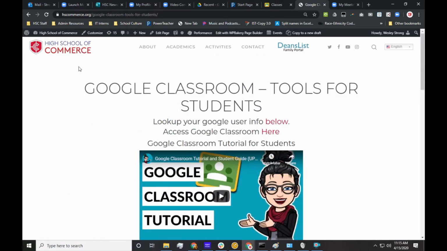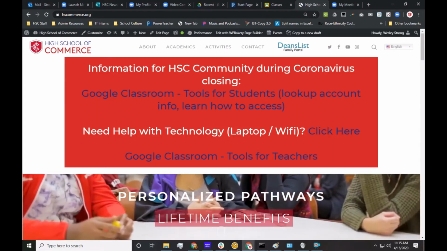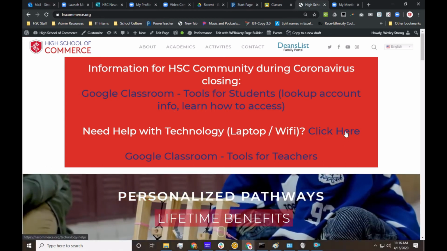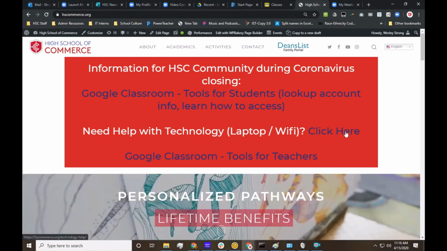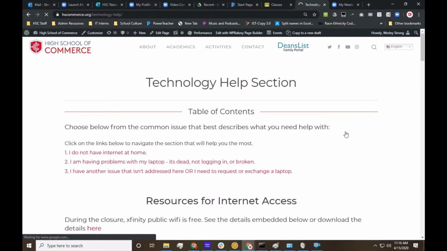Google Classroom. Secondly, going back to the home page, the second link is to all the tech support help that we are providing during closure. So with this, there's kind of three main categories of issues that we have run into and will continue to run into. First is families who do not have internet access.